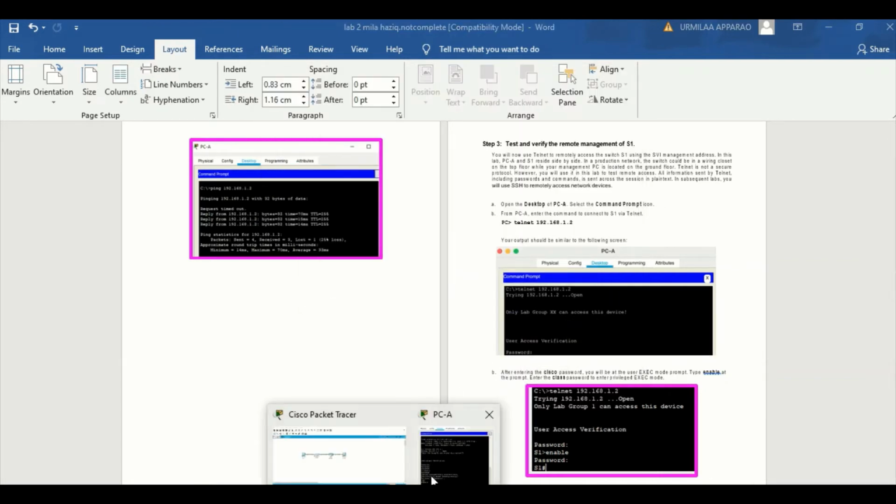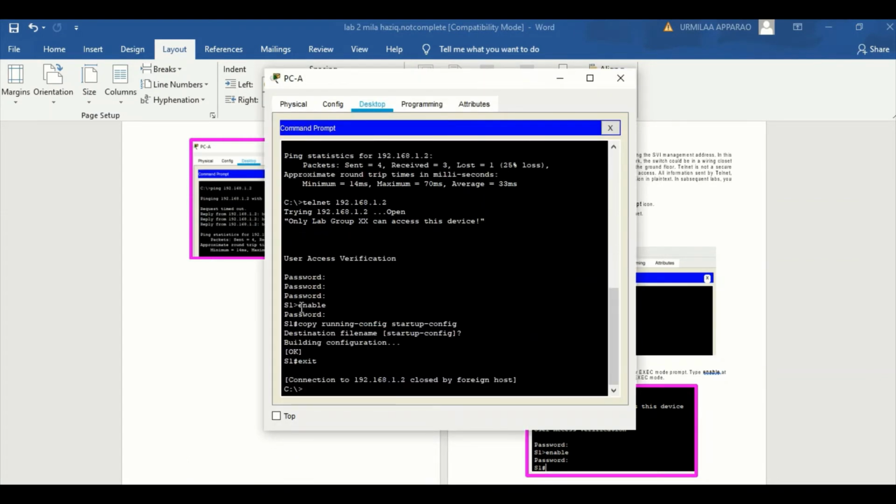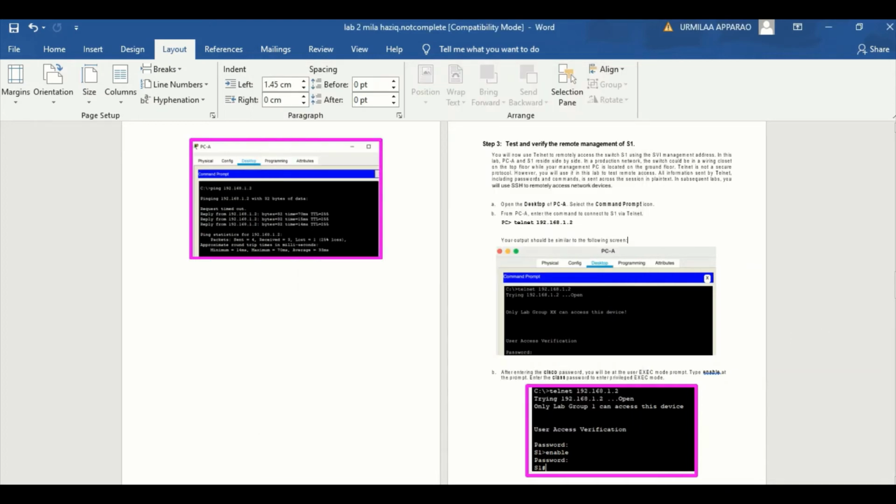Then it will show enable, and then our second password is class. Once we have done that, it will show that we need to enter copy running configuration startup config. As I've said previously, the copy command is to save the device configuration. So we need to exit this mode. Once we exit, we can see the connection to S1's IP address closed by foreign host. So that's up to here.